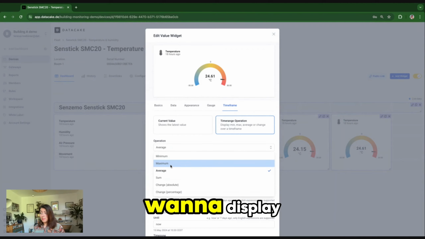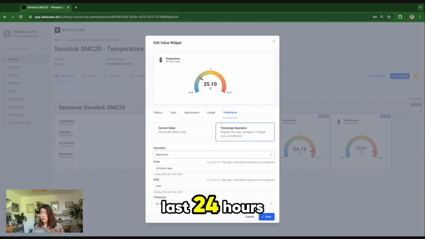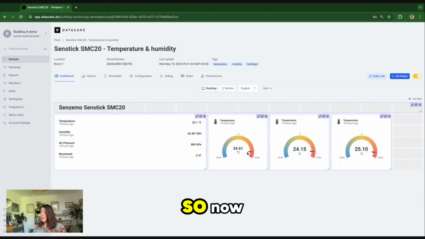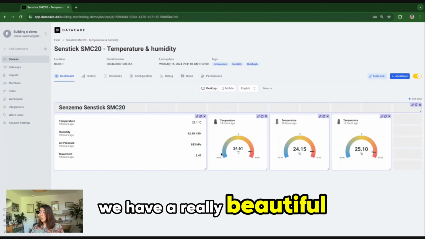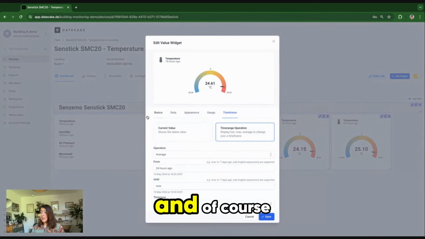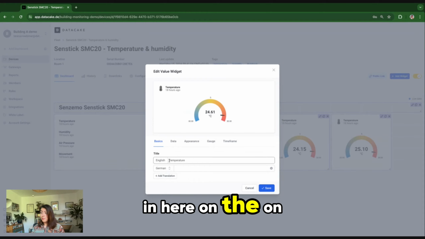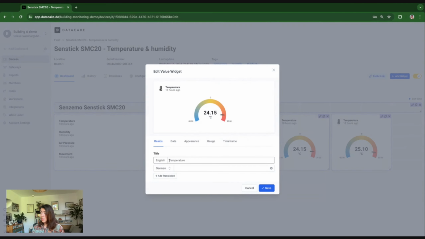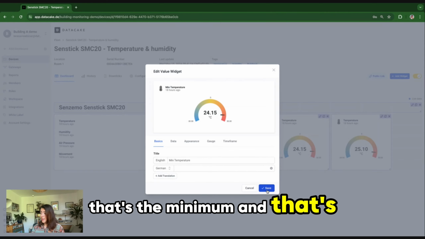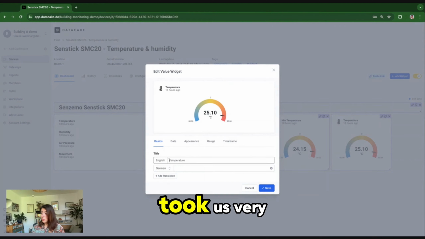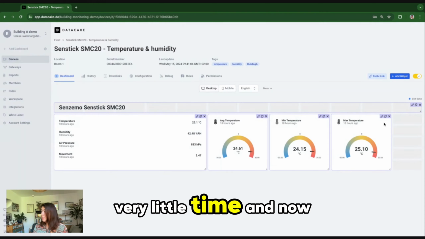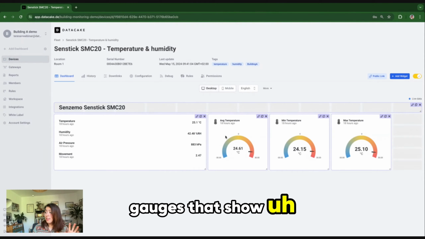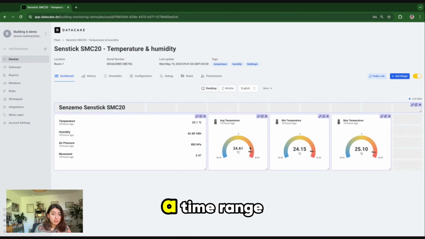And now I wanna display the maximum temperature in the last 24 hours, which is the last temperature that we recorded in here. So now we have a really beautiful way of showing an average. And of course, in here on the title of the widget, we can select to display average. That's the minimum, and that's the maximum. And as you see, that took us very, very little time. And now we have really beautiful gauges that show a display of the temperature in a time range.